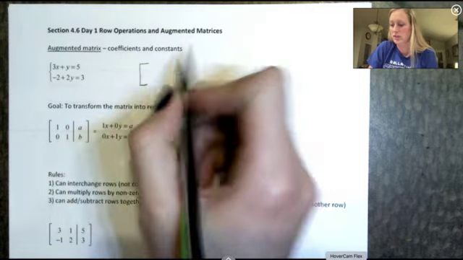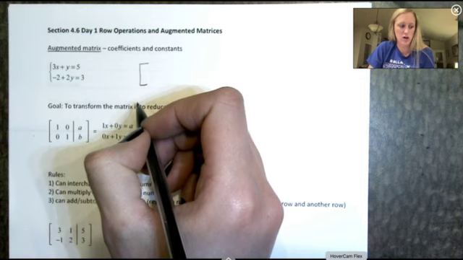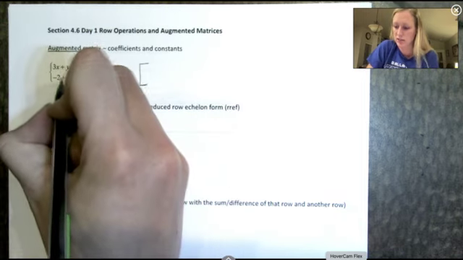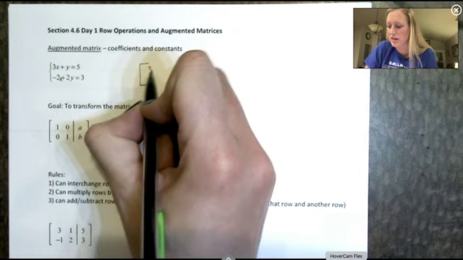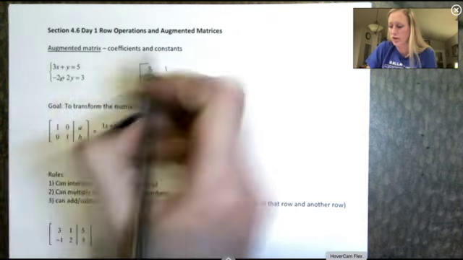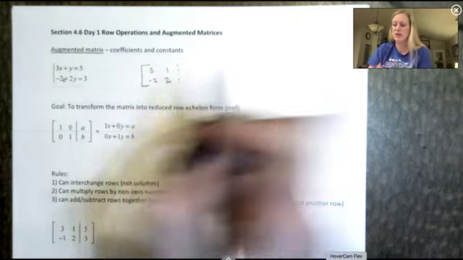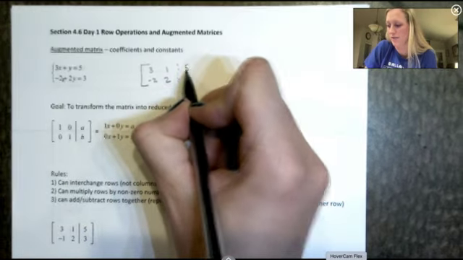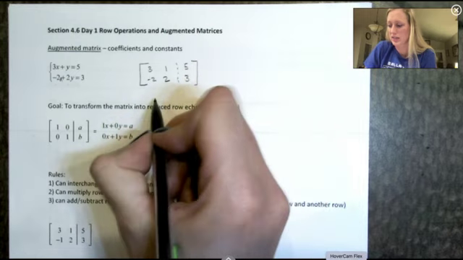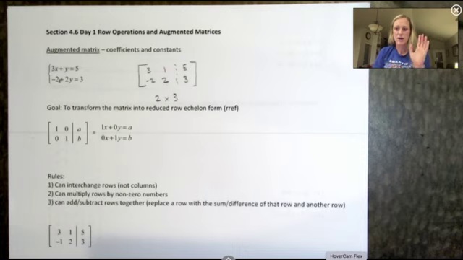So how it looks is I do the coefficients on x and y. So x is in my first column, y is in my second column. And sorry, this should be an x in here, you guys. So my coefficients are 3 and 1 on the x and the y, and then -2 and 2. Now, we put this dotted line to separate that these are the coefficients, and then on the right side are the constants. So I'm going to do 5 and 3. So this is technically a 2 by 3 matrix, but it's an augmented matrix when I have coefficients and constants, the mix.